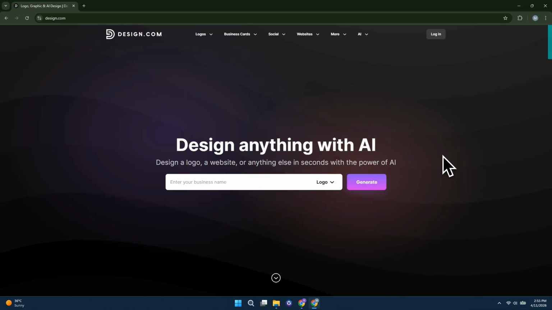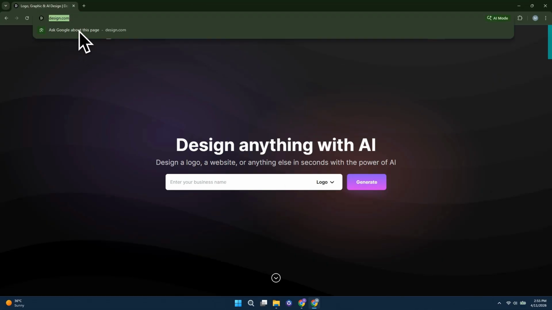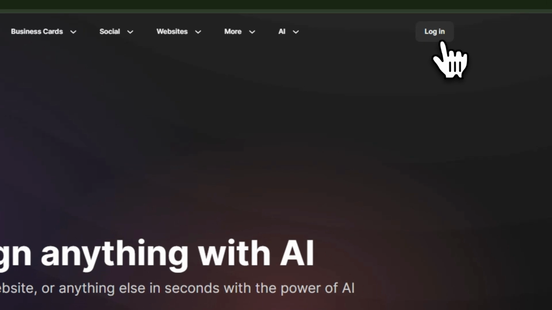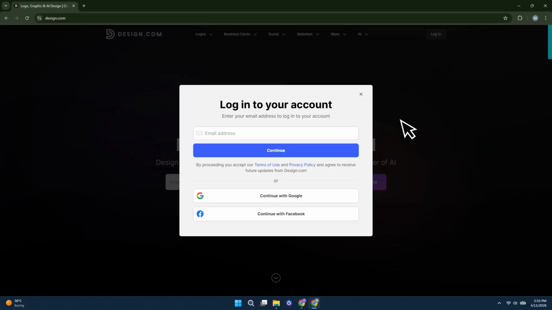The first thing you need to do is visit the official Design.com website. Once you land on the home page, you will see a Sign In option at the top. Go ahead and sign into your account. Once your account is created, you will be redirected to the home page.